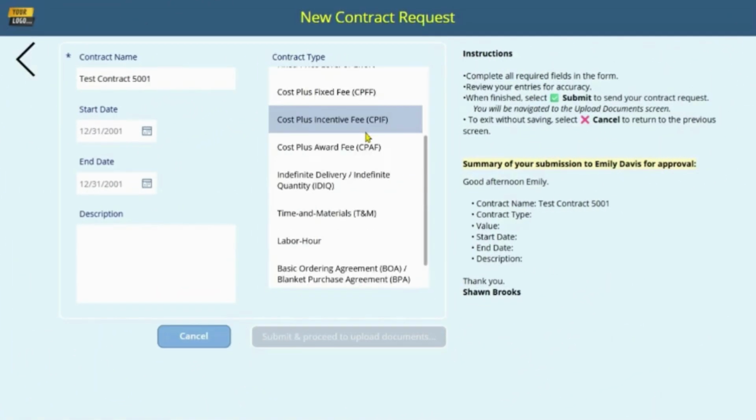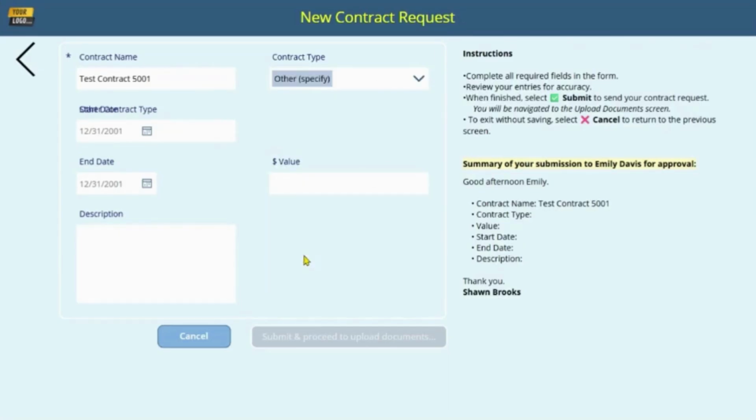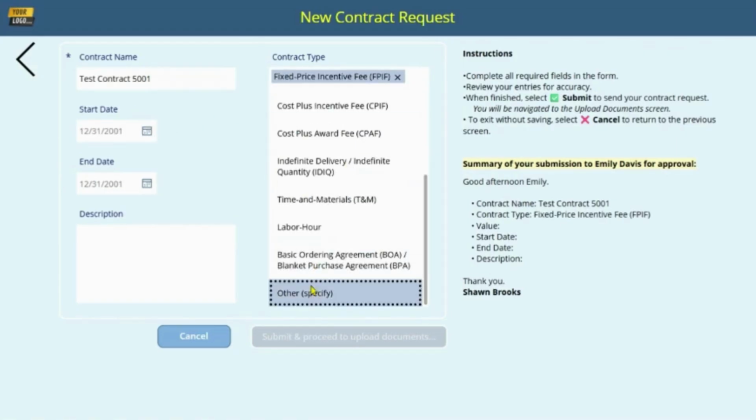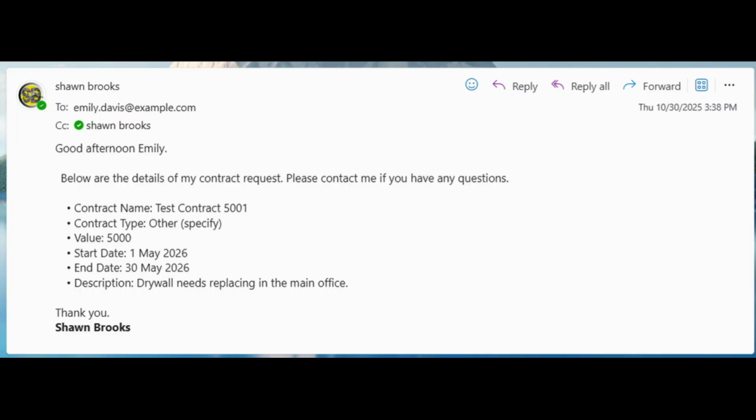Back to completing a request. Notice that the Submit button is disabled until all fields are completed. Also, a summary of your request populates on the right side of the screen as an email to the approver. You and the approver will receive a copy of the email in your inbox.